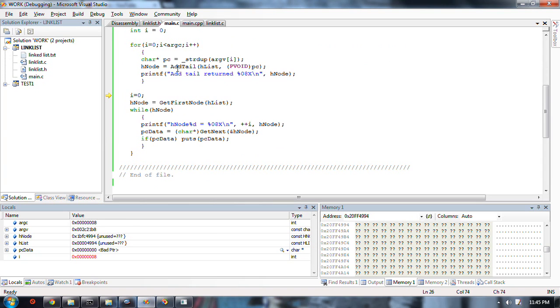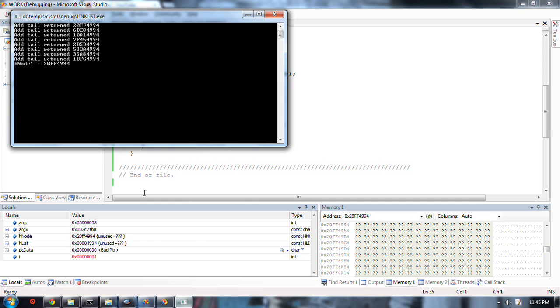Now, in order to get the data out, since these are pointers and we can't access the data, there's nothing here in H node to give us the data out. And I'm thinking it again. The first node I retrieve is that.